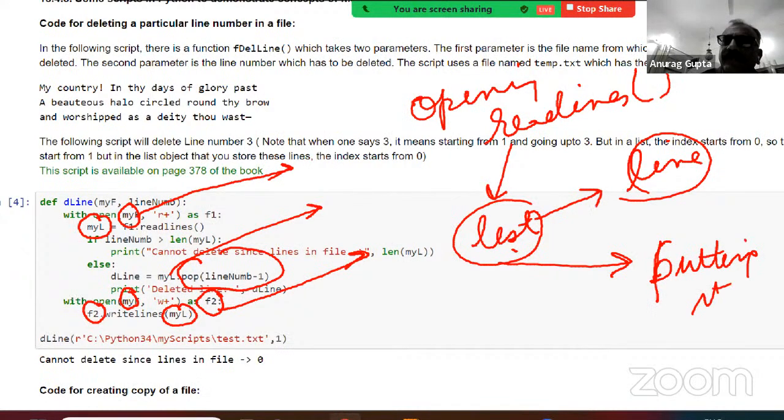Putting it back. Any questions so far? Anyone?